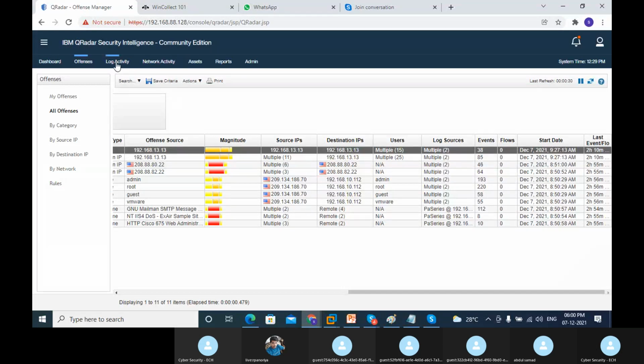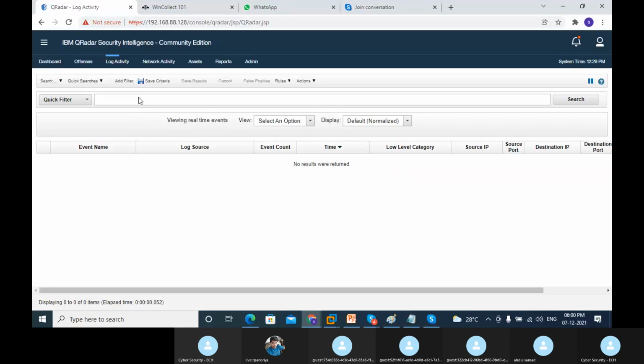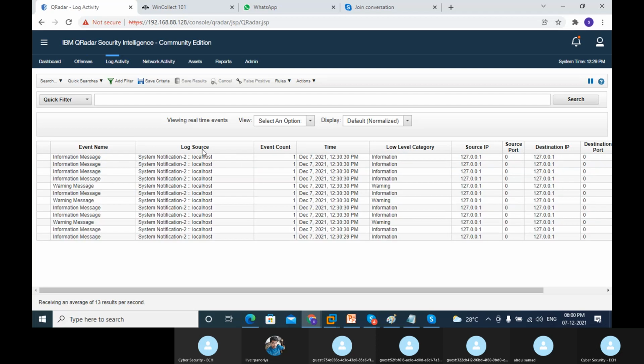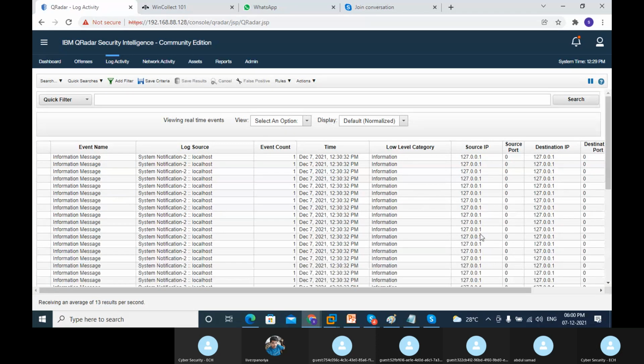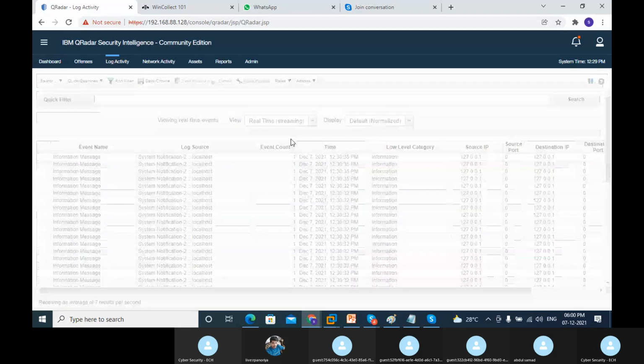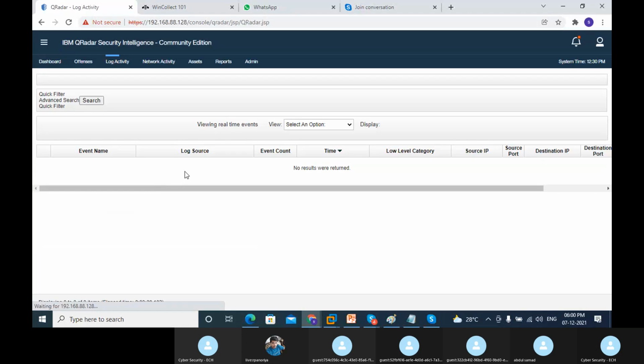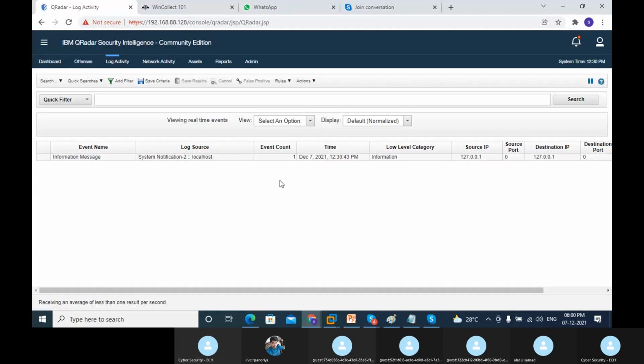And if I go ahead to the log activities here and click on this, you can see the different types of logs we are getting, and different types of information. If I click on this, there is real-time streaming. These are the different types of logs where you're going to receive different information over here.